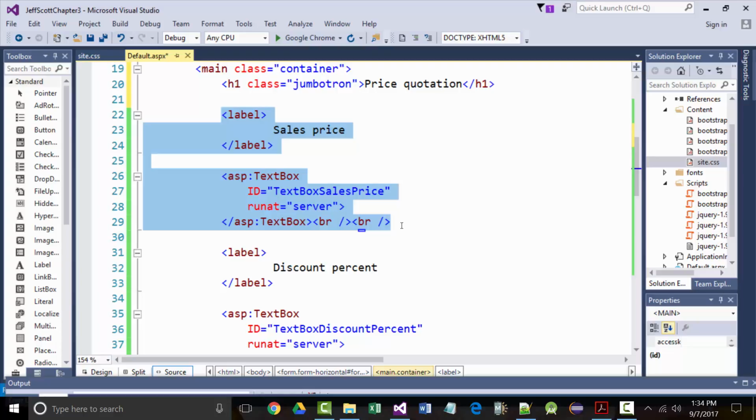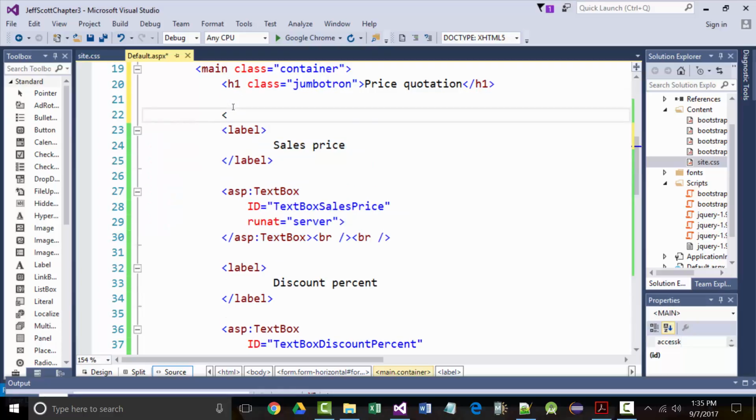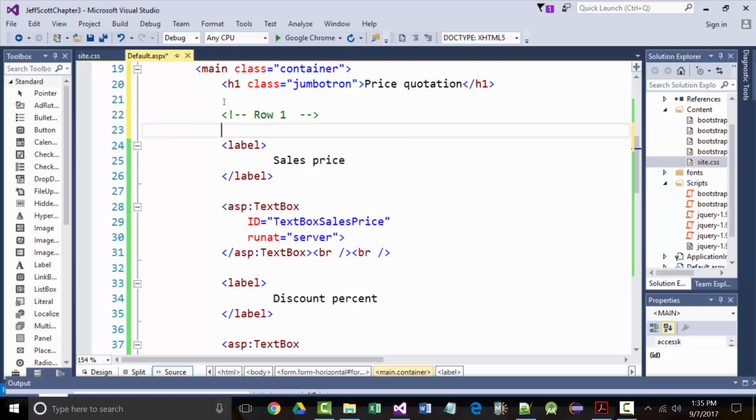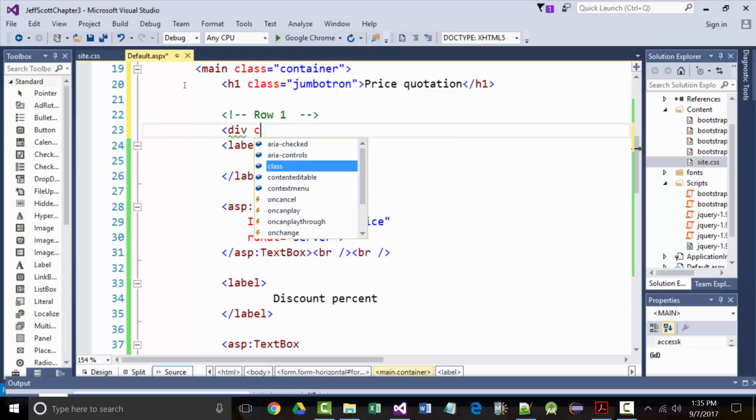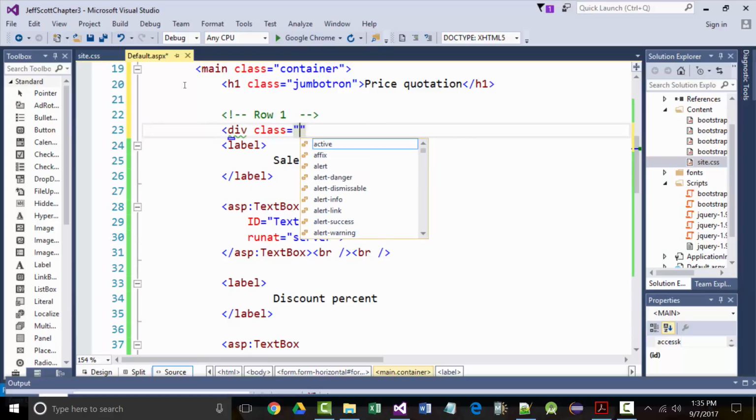If it helps, and I'll put this up there, and you might say, no, it doesn't help, it makes it more confusing, then don't do it. But I can come up here and say row 1. If something like that helps you, you don't have to do that. But I'm going to come in here and put in a div. And I'm going to say div class equal form-group.